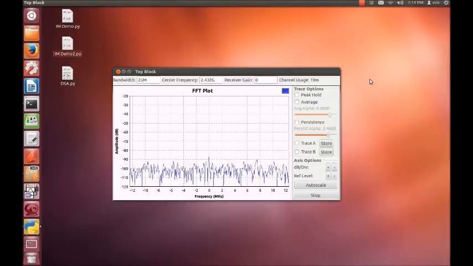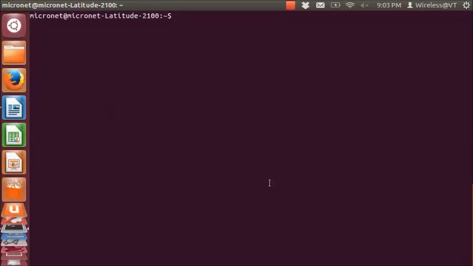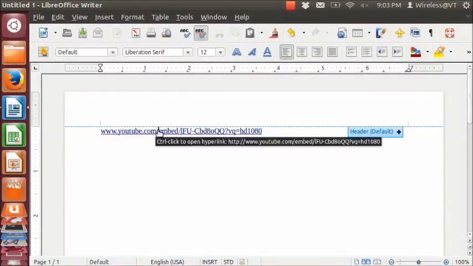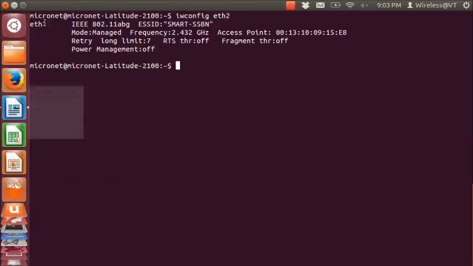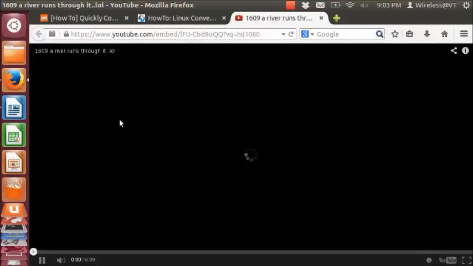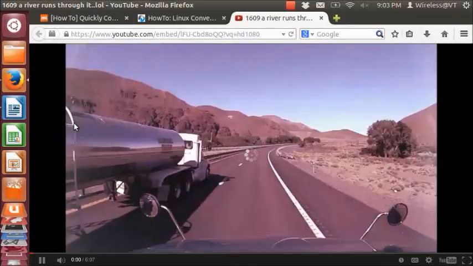Now we will see what happens when we actually use the link. I am now on a separate computer whose wireless configuration shows that it is indeed connected to SMART SSBN's Wi-Fi cell, and that the channel it is using is 2.432 GHz that we tuned to before. So now I'm going to start streaming an HD YouTube video, and we can observe what will happen in the Wi-Fi channel.